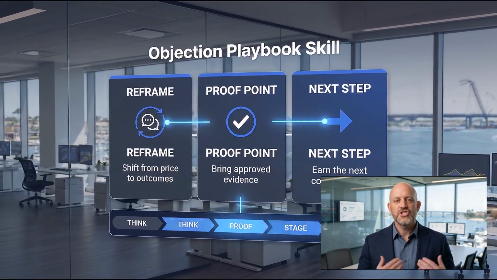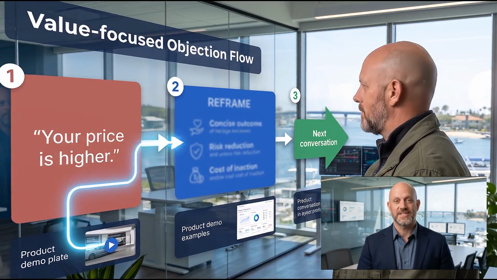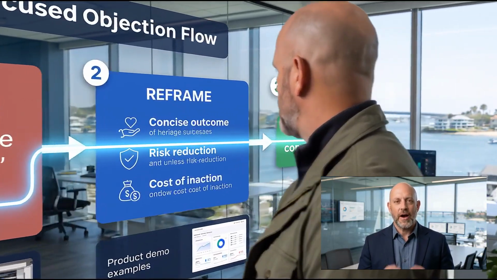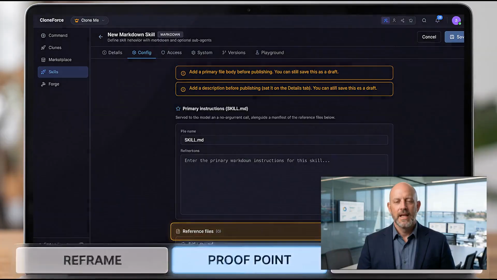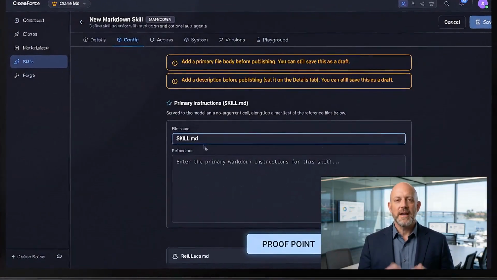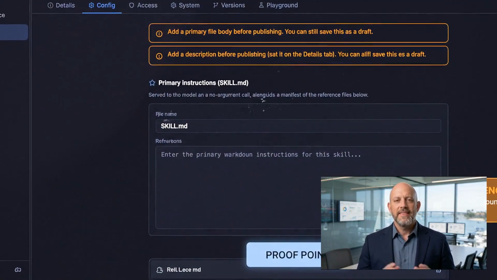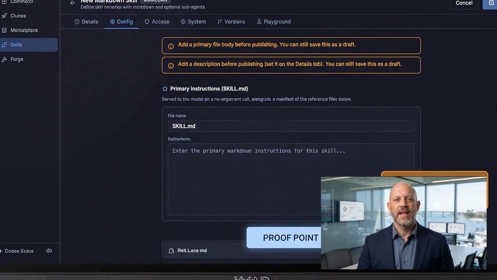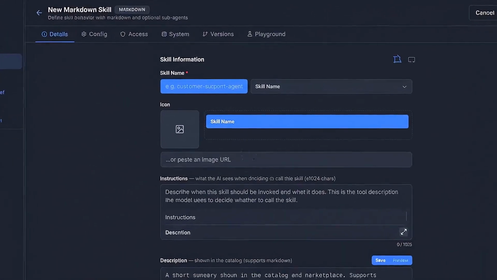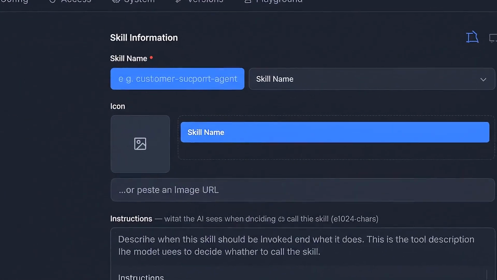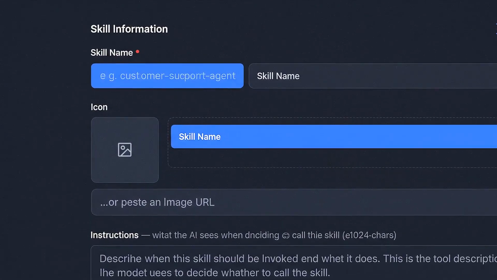The reframe shifts the conversation away from sticker price and toward outcomes, risk, or the cost of doing nothing. The proof point brings in approved evidence. Then the next step gives the rep a low-friction move forward. Here is the Details tab. I am naming this Objection Playbook Skill.